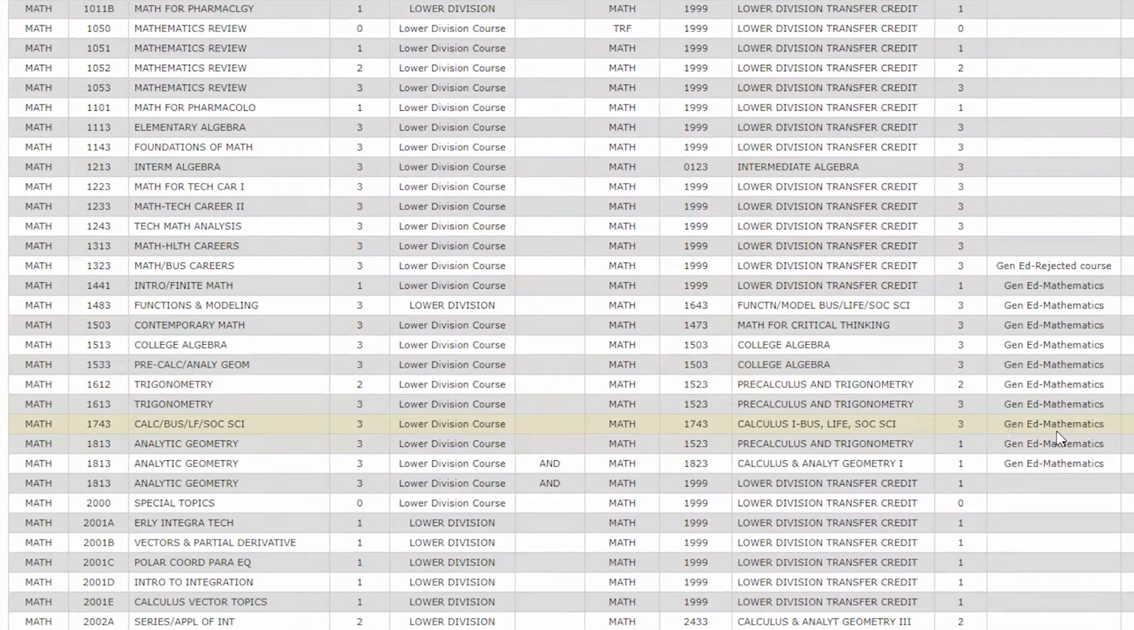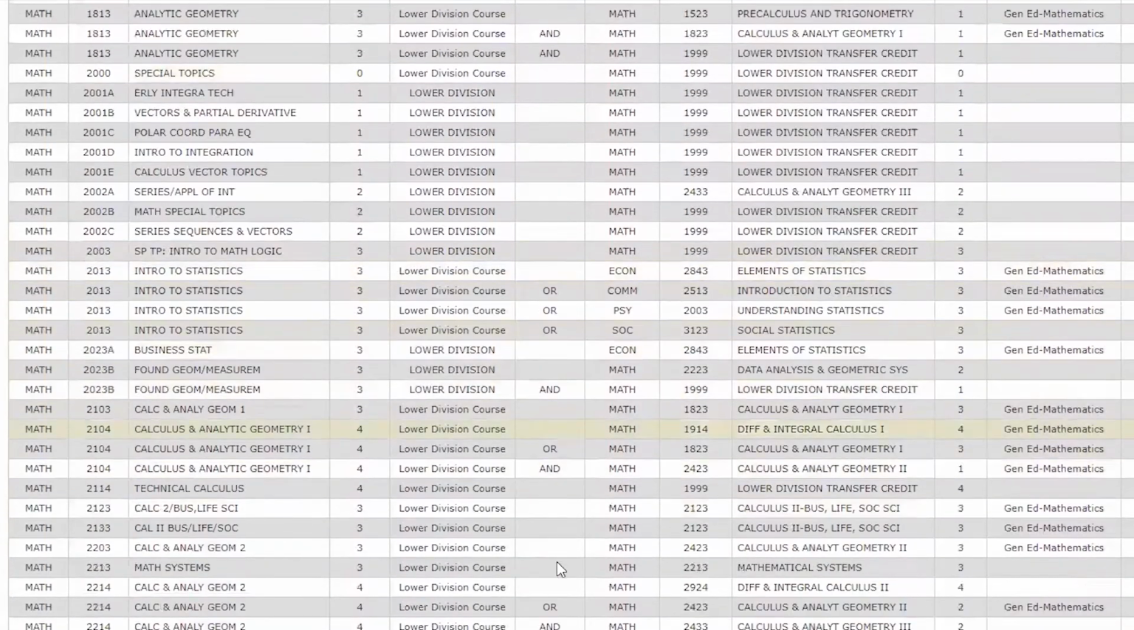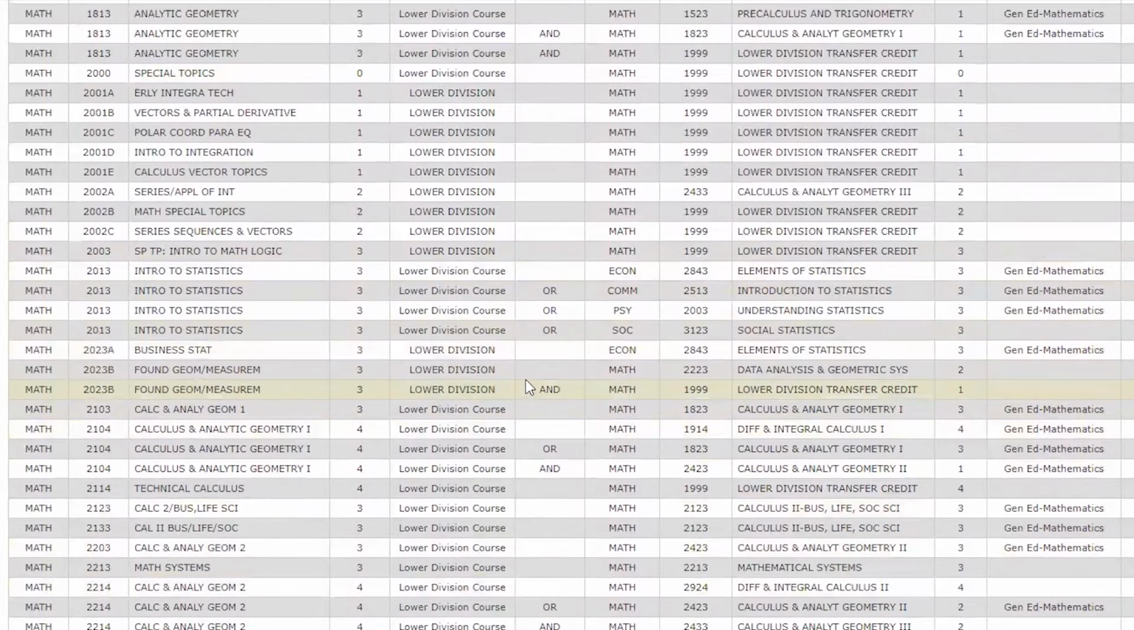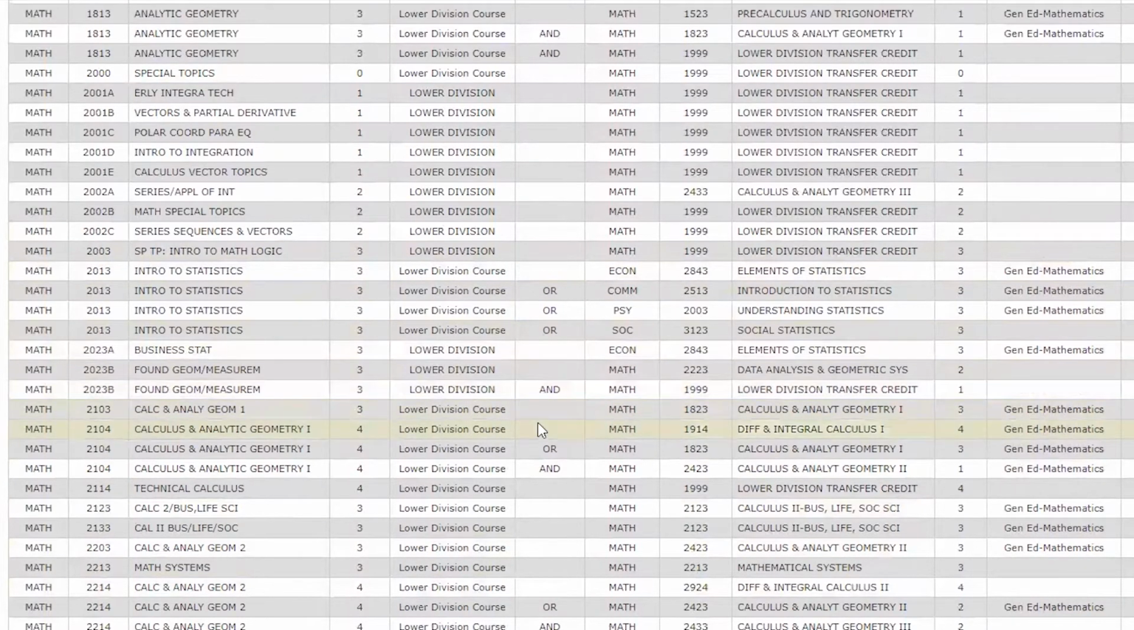And what that means is that if you were to switch to a different major, say psychology or something like that, and all they required was any Gen Ed math class, then you know that this class would count as that Gen Ed class. Okay, it can get a little more complicated when you see these ors and ands, and so I wanted to bring that up as well. So say that you've already taken Math 2104 at OCCC, that gets a little bit confusing over here. So it can count as Math 1914 at OU.